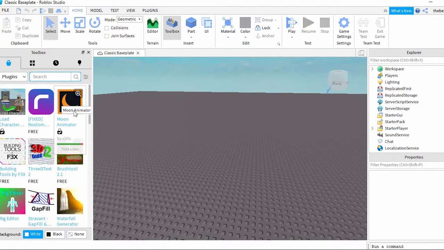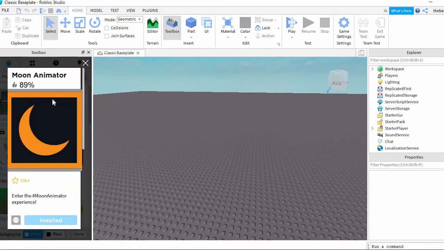Now once you find it, press it and then press down here. It should say buy or something like that, purchase I think. It is free, so don't worry, just download or put this plugin in.